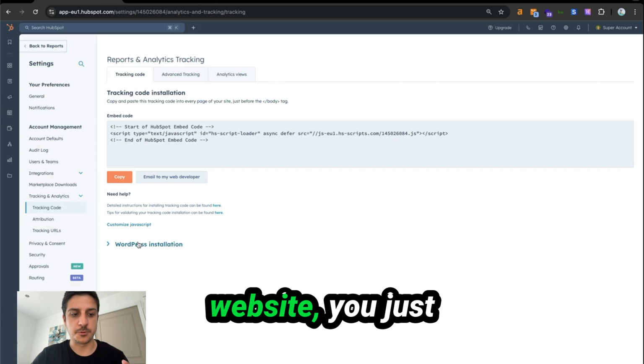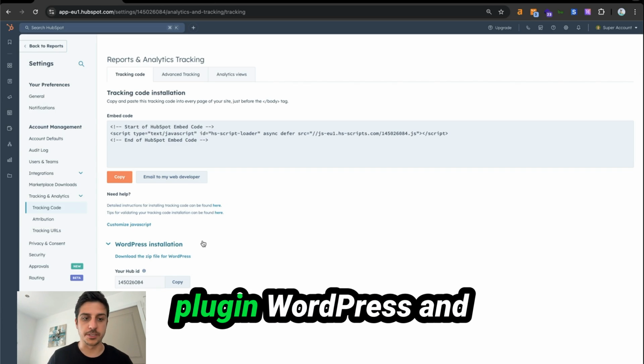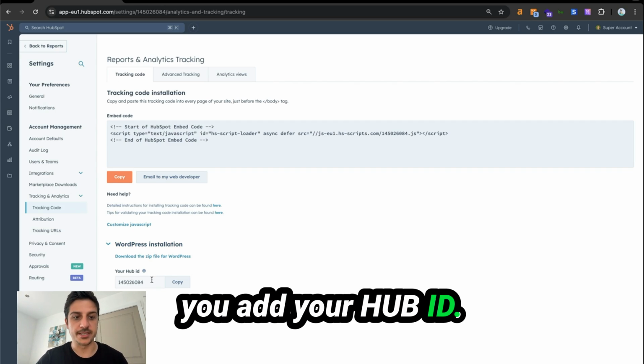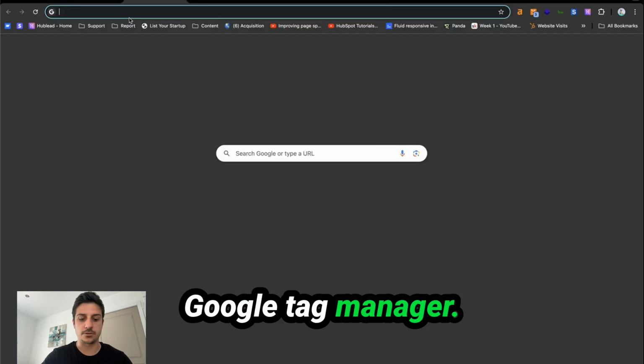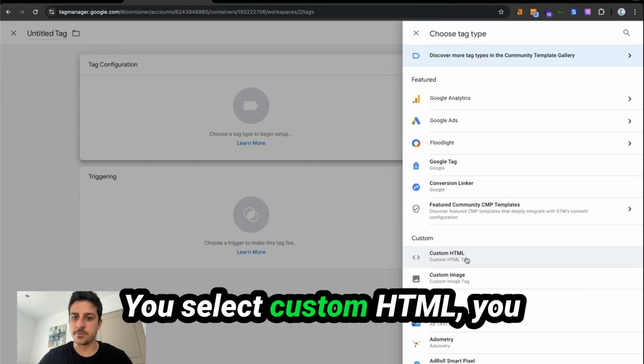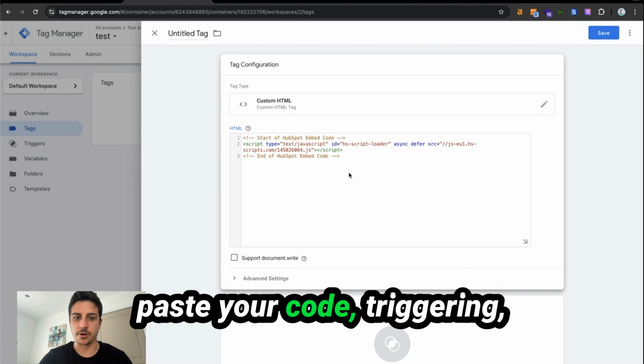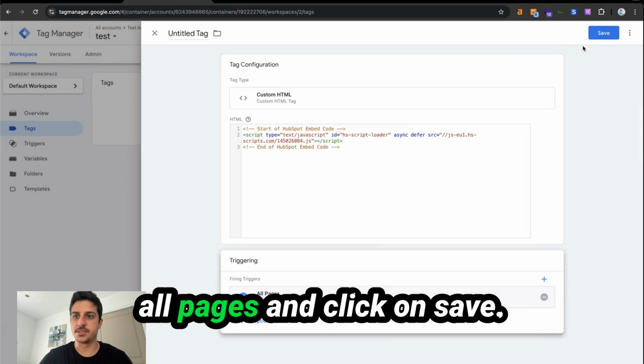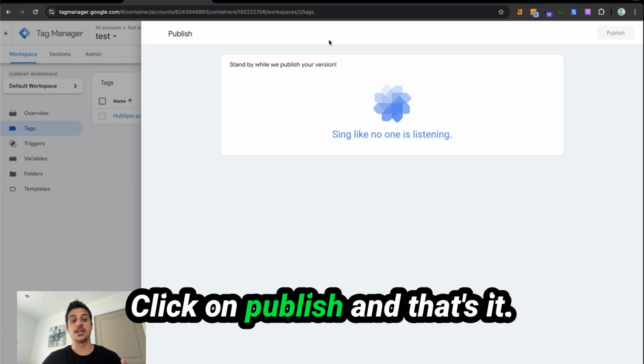If you have a WordPress website, you just need to download the WordPress plugin and you add your Hub ID. You can also use Google Tag Manager. You click on New, Tag Configuration, you select Custom HTML, you paste your code, triggering all pages and click on Save, click on Publish, and that's it.